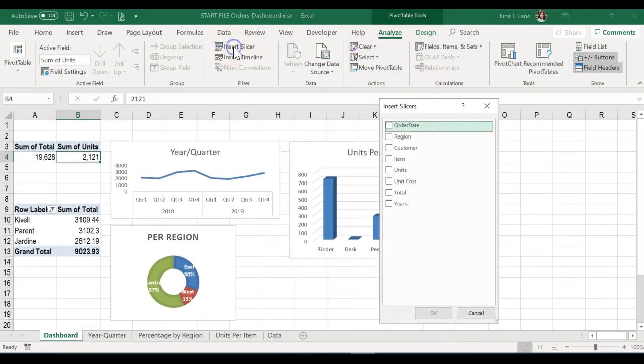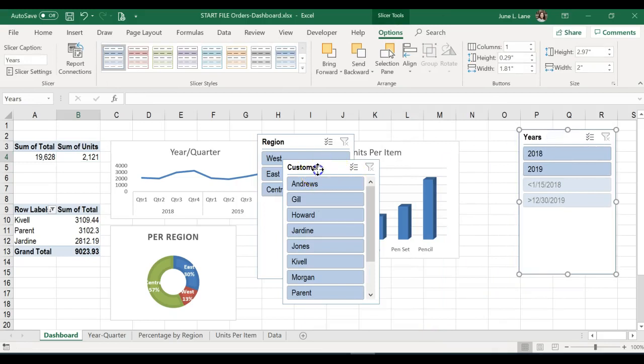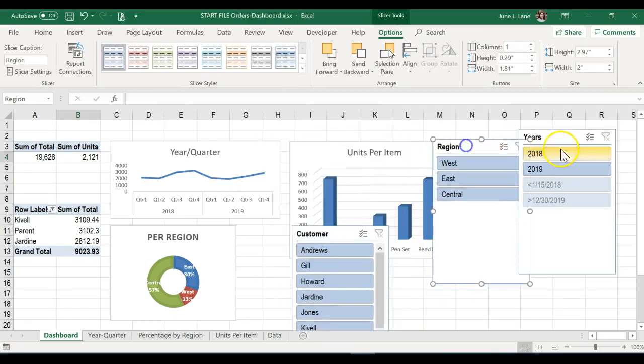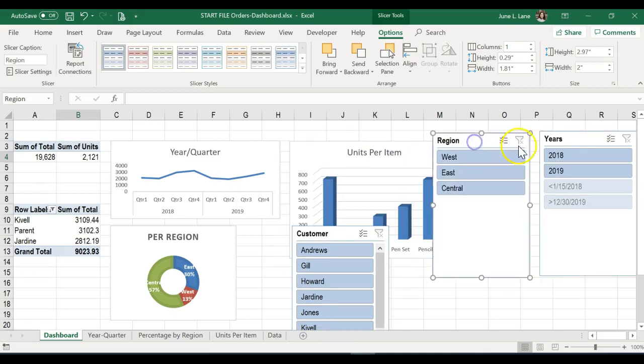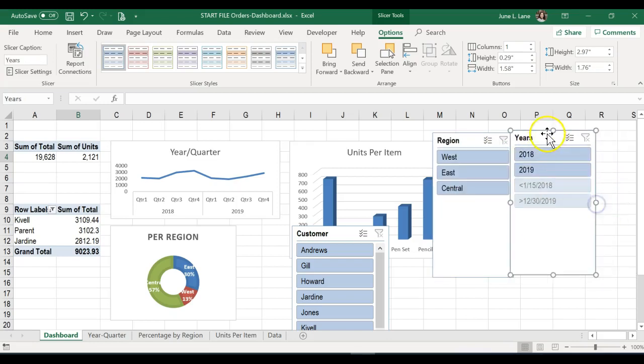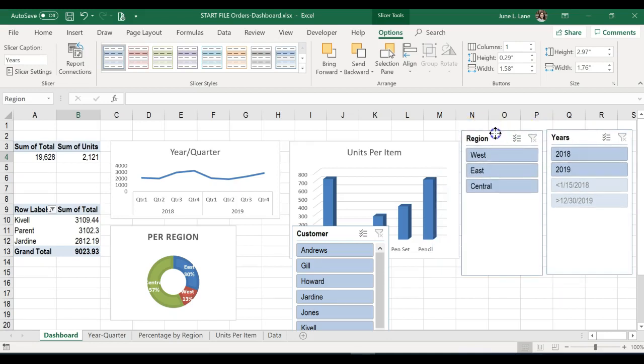Let me come back over there, Insert Slicer, Region, Customers, and Years. Choose OK, and here are the slicers. I'm going to place my regions and years over here off to the left. Make them a little bit smaller. Just modify these a little bit. All right, come back up here. Make that a little bit smaller. Keep these about the same size.